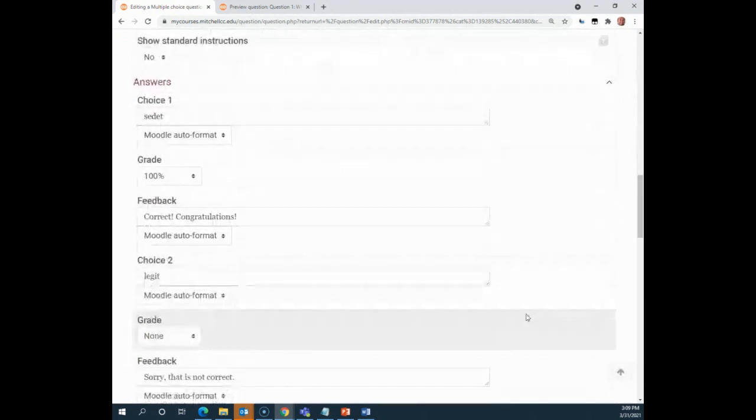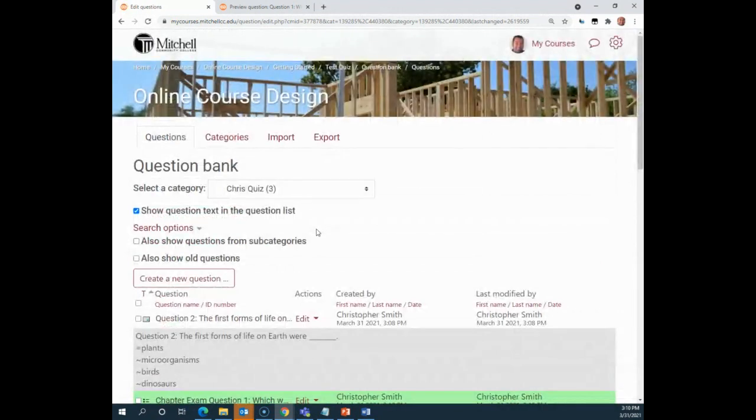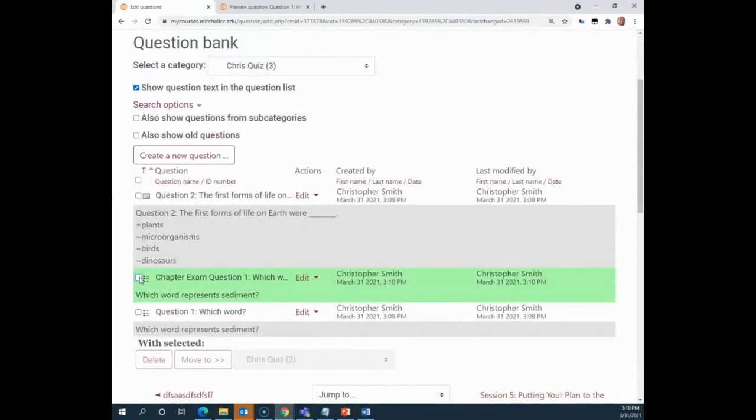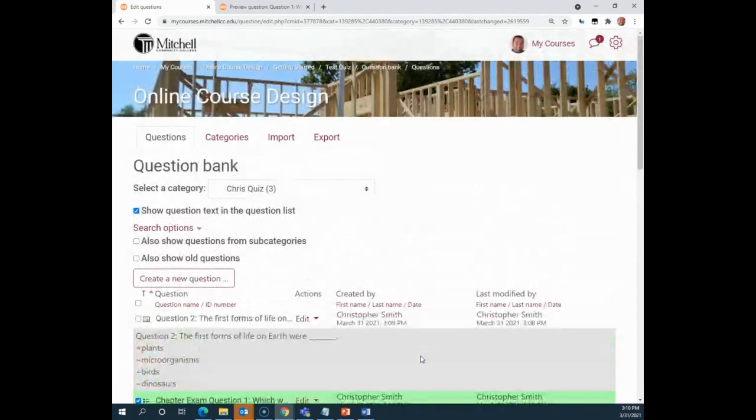And then once that's finished, when I go down and save changes, then I can move that to wherever I need to move it to. So I can select it and I can choose to move it out. Sorry, that's down at the bottom, move to, and I can say I want that one to go to the default for online. I don't want it to go to the other one because it'll mess that other quiz up, but I can move it back and forth.